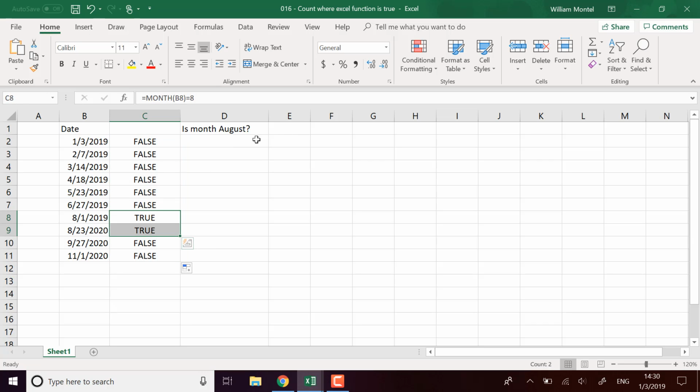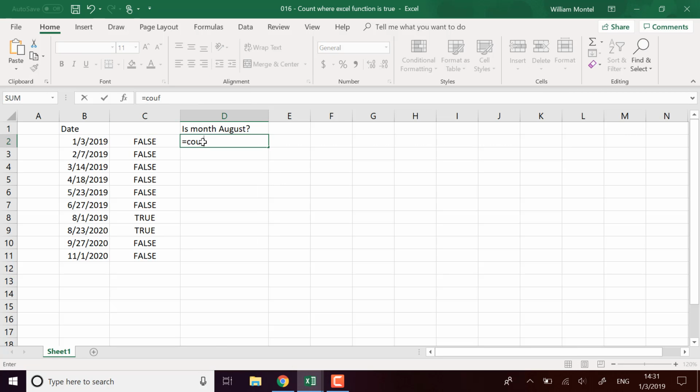So the simplest way to do that is just compute the month, and then do a COUNTIF to count the number of true values we have here. We can just select this range and count the values with the criteria TRUE. Okay, and it's going to give us 2.